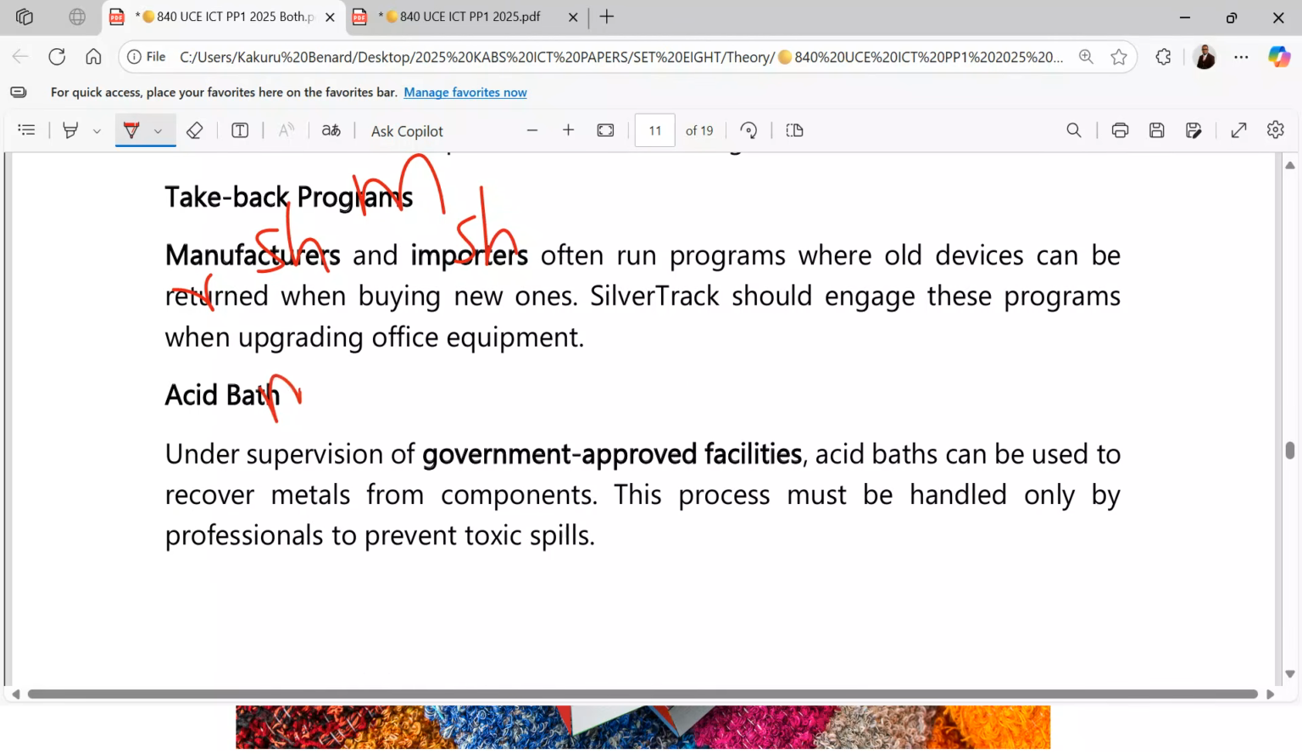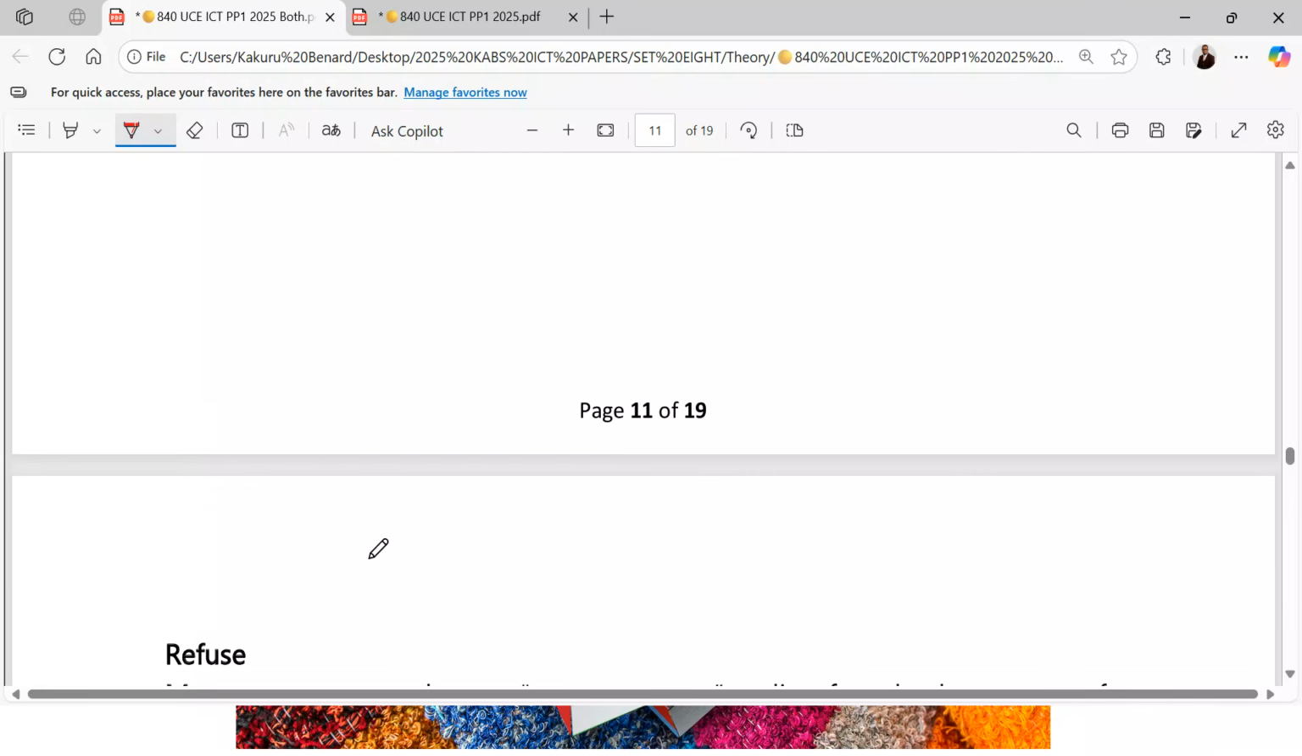Next, we have acid bath. With acid bath, under supervision of government approved facilities, acid bath can be used to recover metals from components. This process must be handled only by professionals to prevent toxic spills.